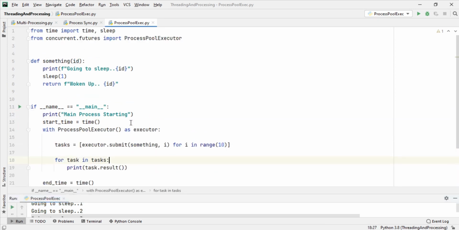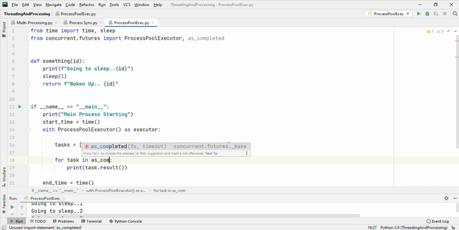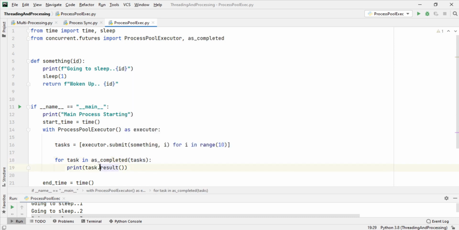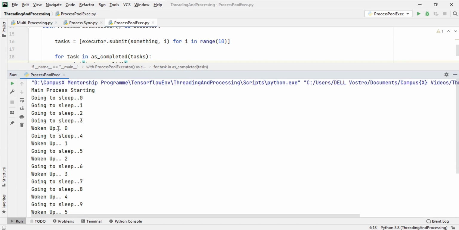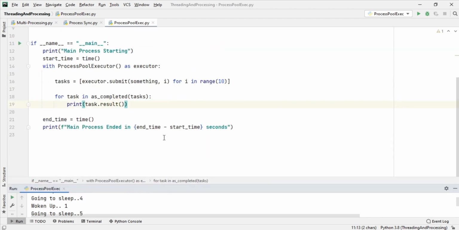Now you have a function called as_completed. Let me just import it from concurrent.futures. I am importing as_completed, and you pass in the future list here. Now what will happen is these tasks will not get displayed in the order they were started. Instead, they are going to be displayed in the order they are completed. For example, here we had started in order, and they woke up in order, but they will be waking up in this as_completed method as they have completed.